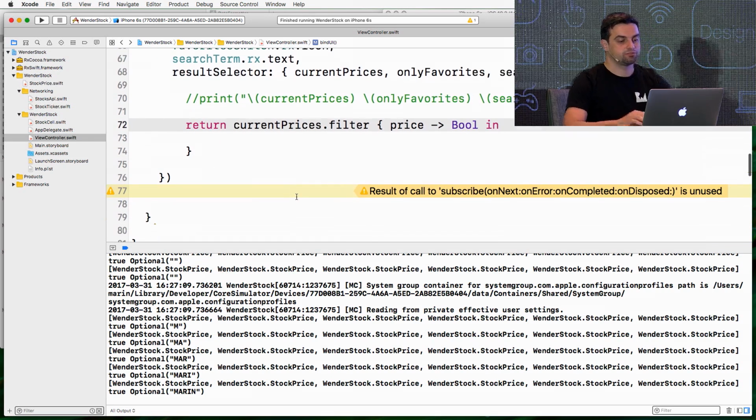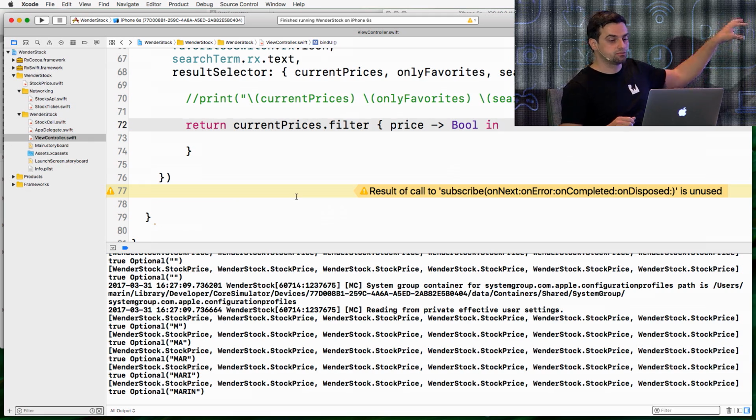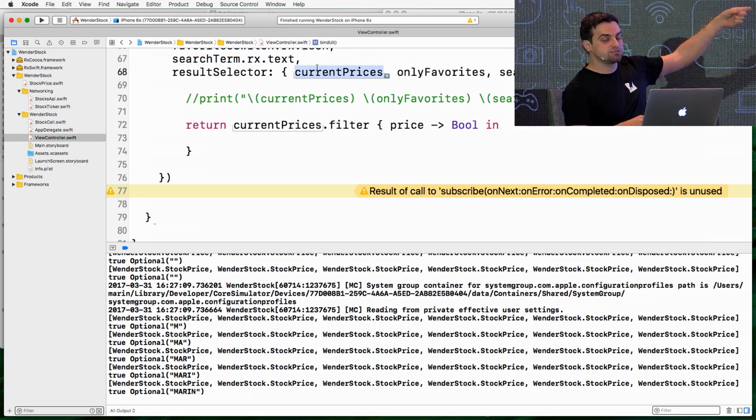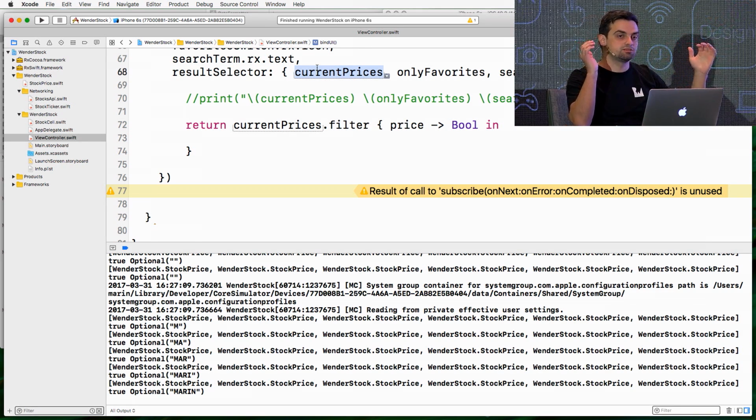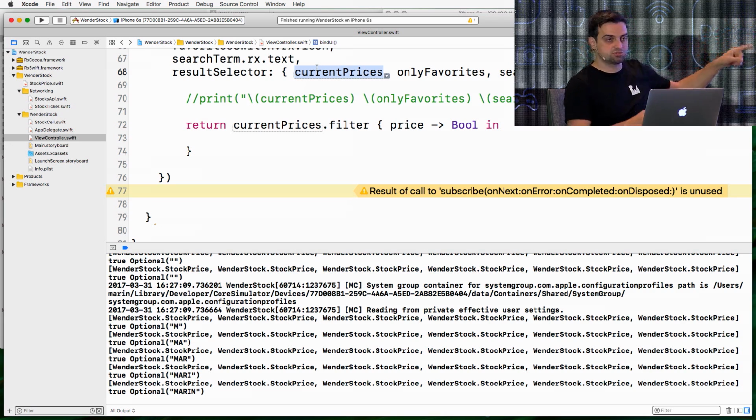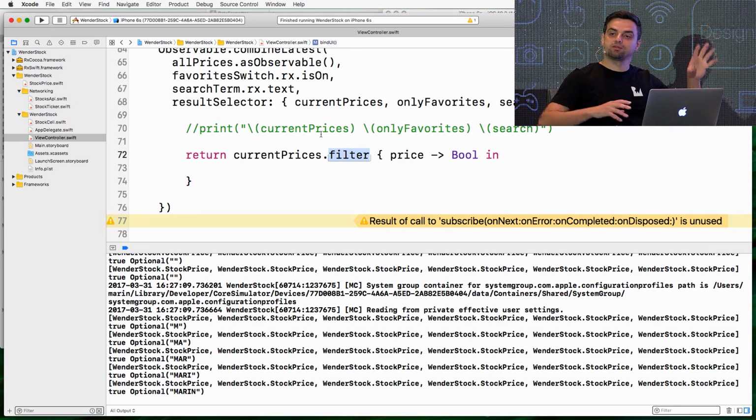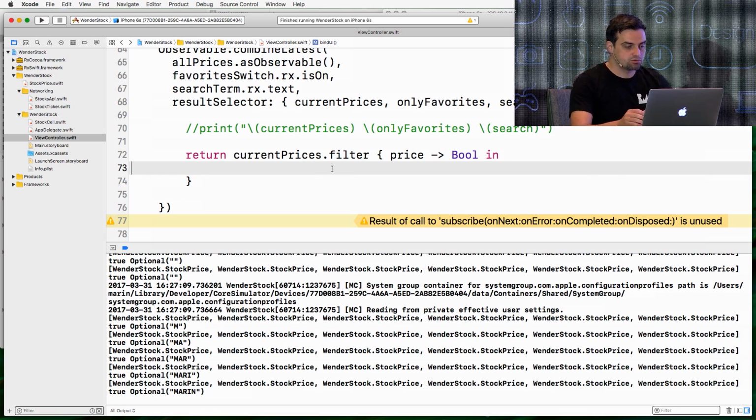OK. Now, since we're going a little meta in here, I need to clarify. This filter on current prices is not an Rx observable filter, because here inside we got the latest value, which was a list of stock prices. And we are filtering this just as a normal array. This is just the array of the prices, and we're just using filter to filter out the ones that we're not interested in. So this is the synchronous filter. The other one that we used the previous time is the asynchronous filter. OK, so what to filter out?